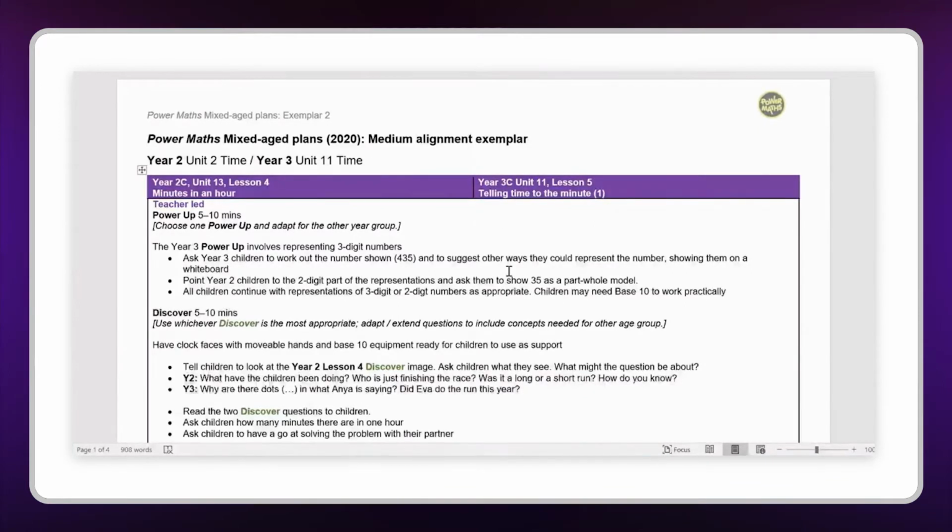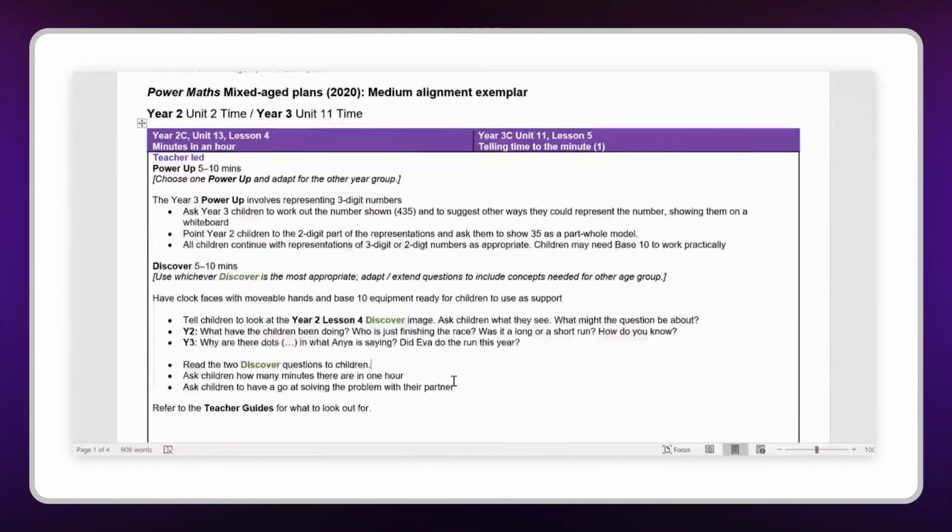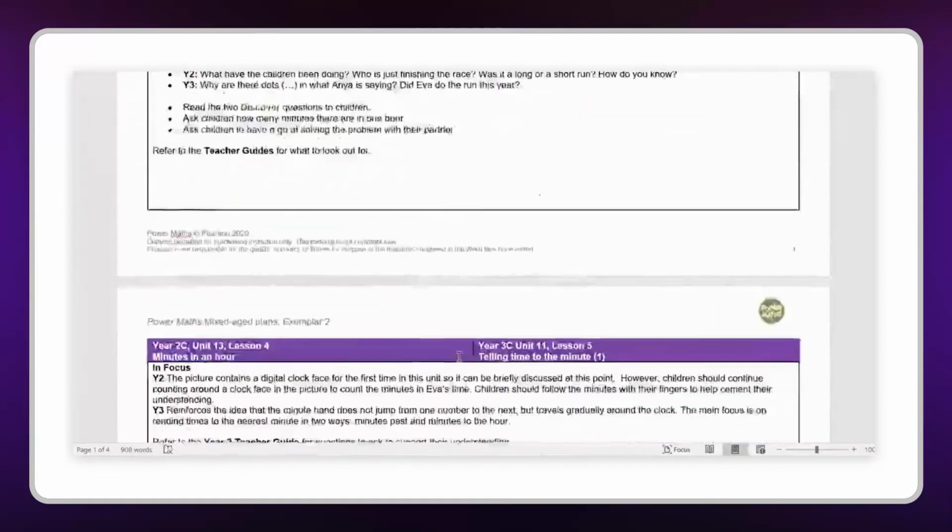So really, this is similar to the strong version, but what happens a bit differently here is that the power up and the discover are done all together as one group. In this case, it's the year 3 power up. You see that there. Then we're using the year 2 discover, again, because that's been chosen to be the best one to use for both groups. Again, special questions to ask year 2 and year 3 from the teacher guide.